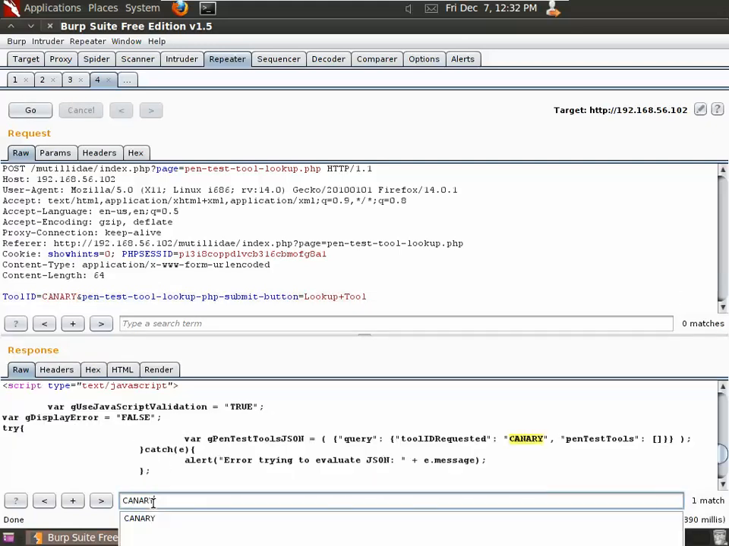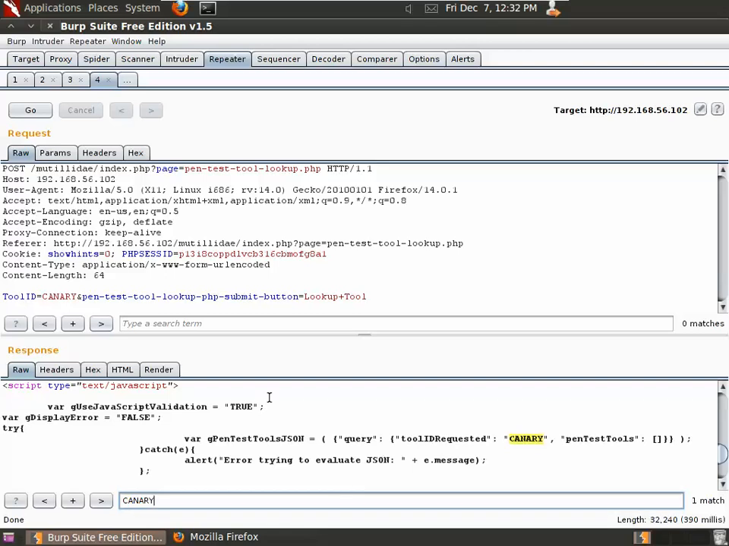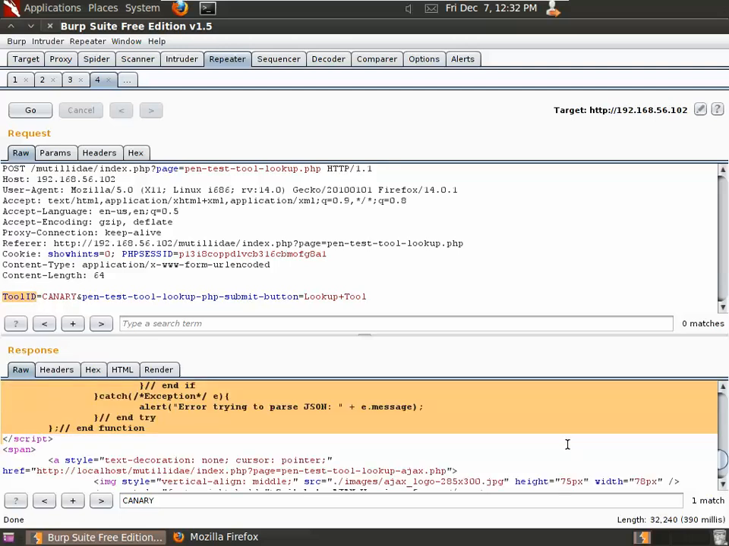And let me set everything back up. Okay, there we go. So in this case, I sent the word canary in the request just to have something to search for in the response from the server. The server does include the tool ID variable back in the response in the JSON. So down here you can see when I click in this little field, it says there's one match.